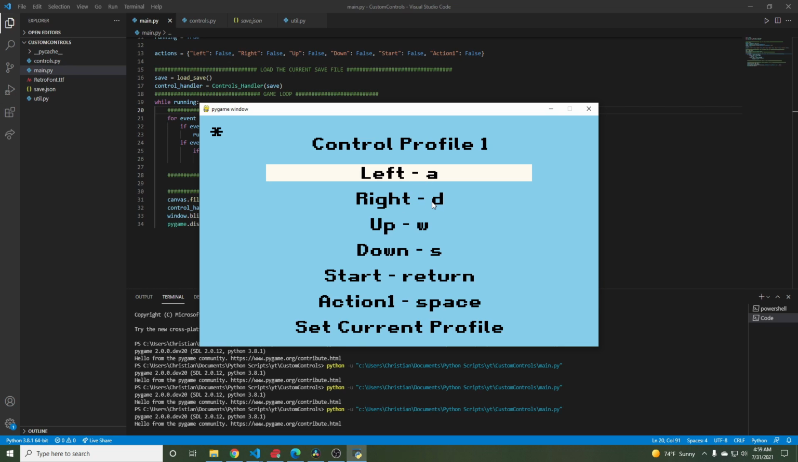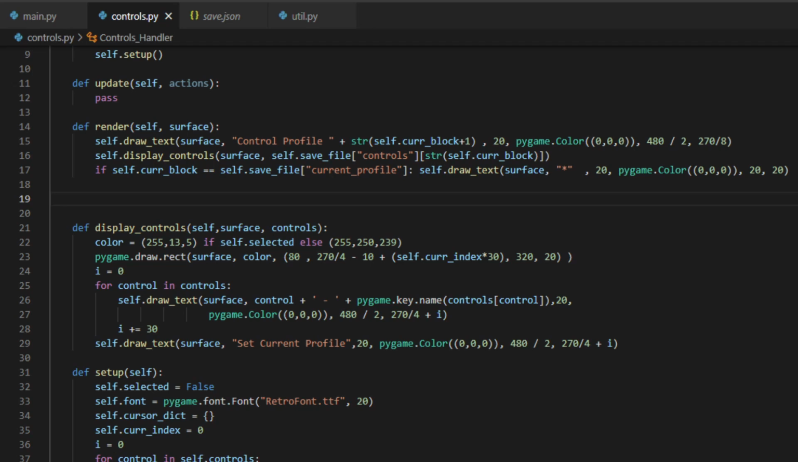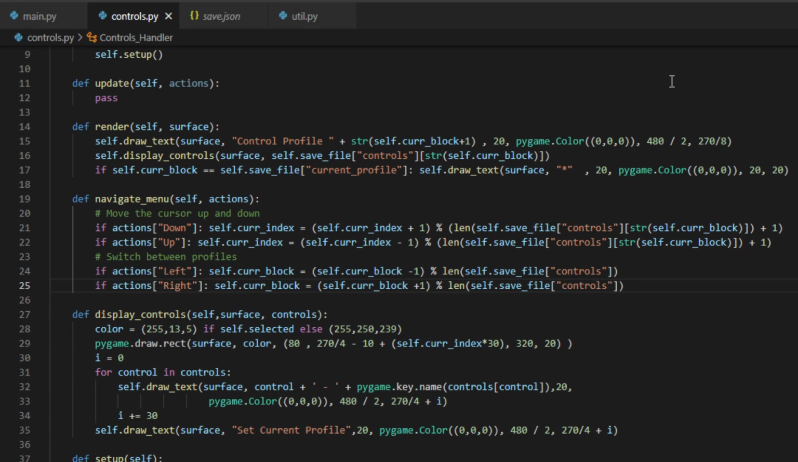Now at the moment, there's no way to navigate or change any of the controls, so let's go back to controls.py and we can fix that. Back inside controls.py, let's make a new function, which I'm going to call navigate menu, and it's going to take that actions dictionary as a parameter.